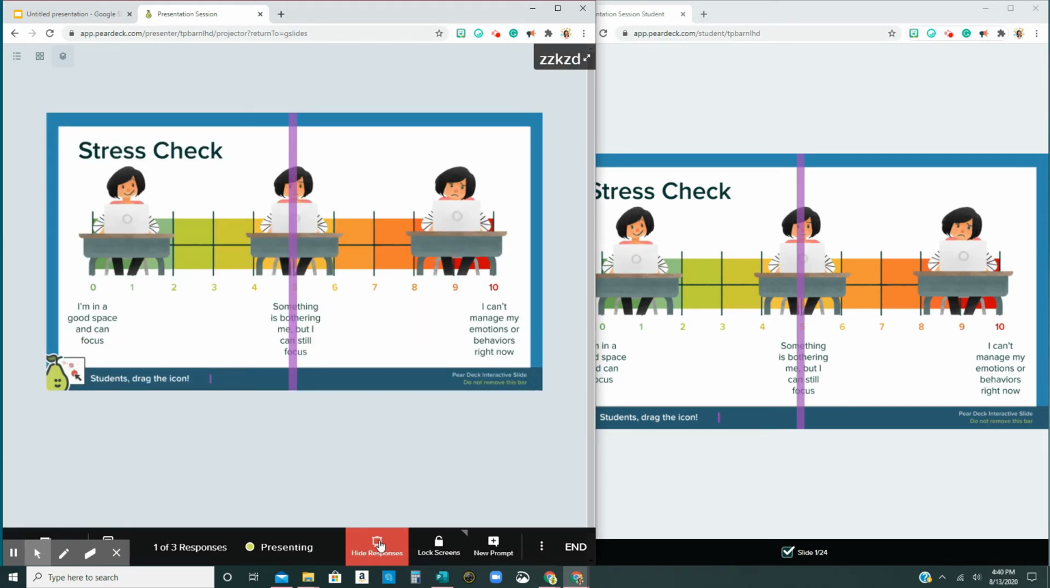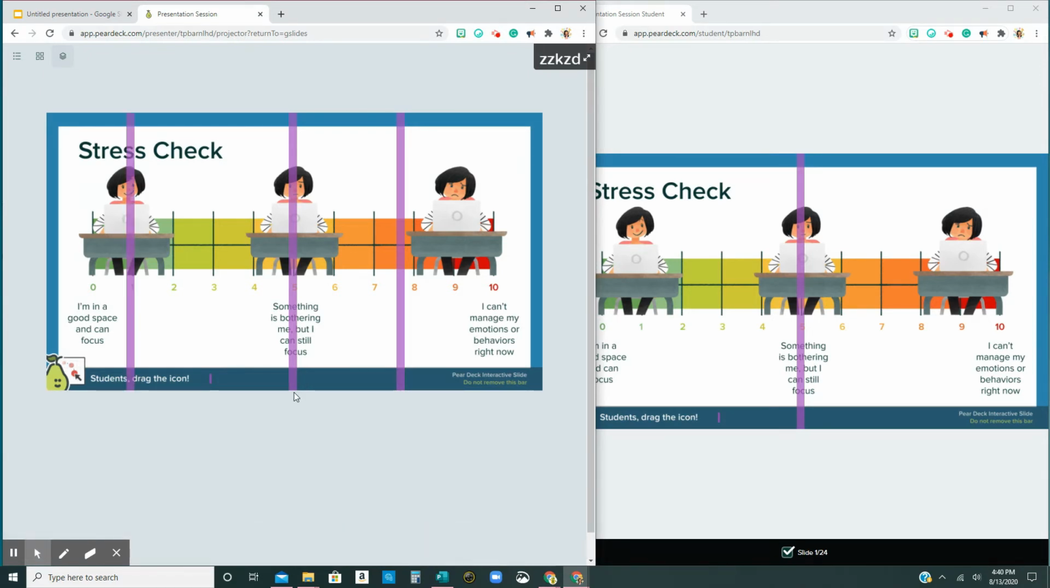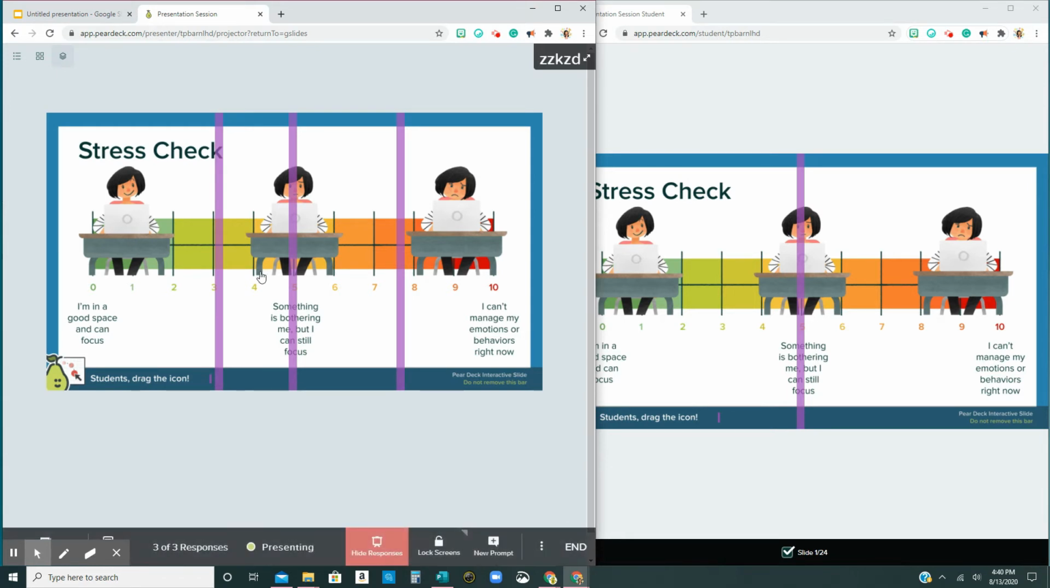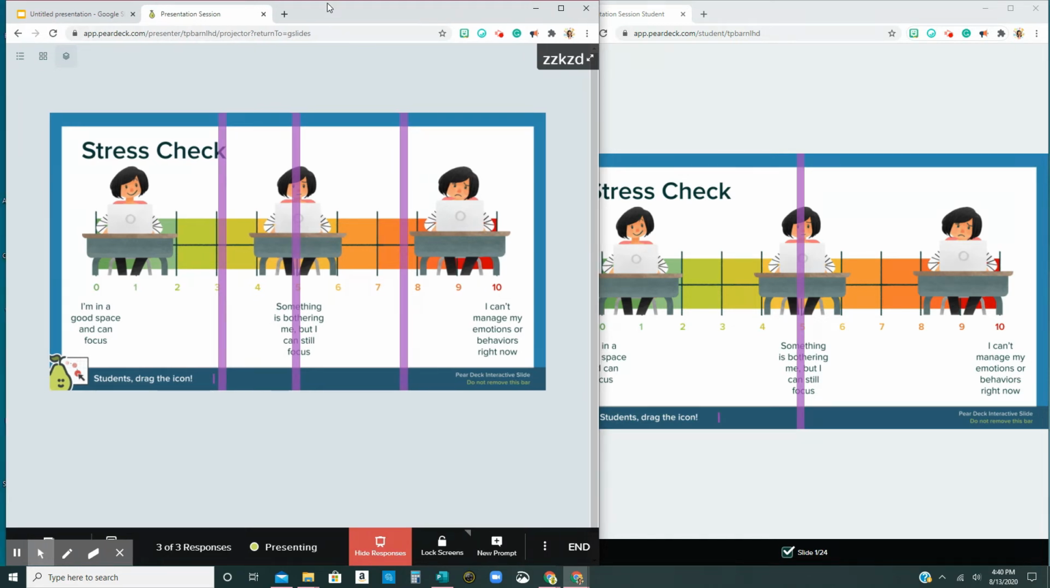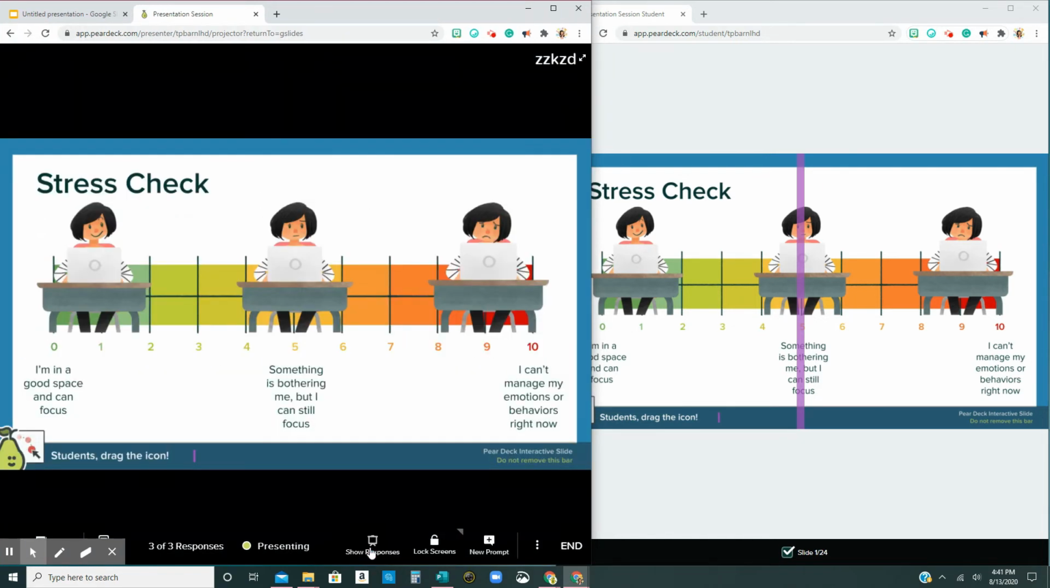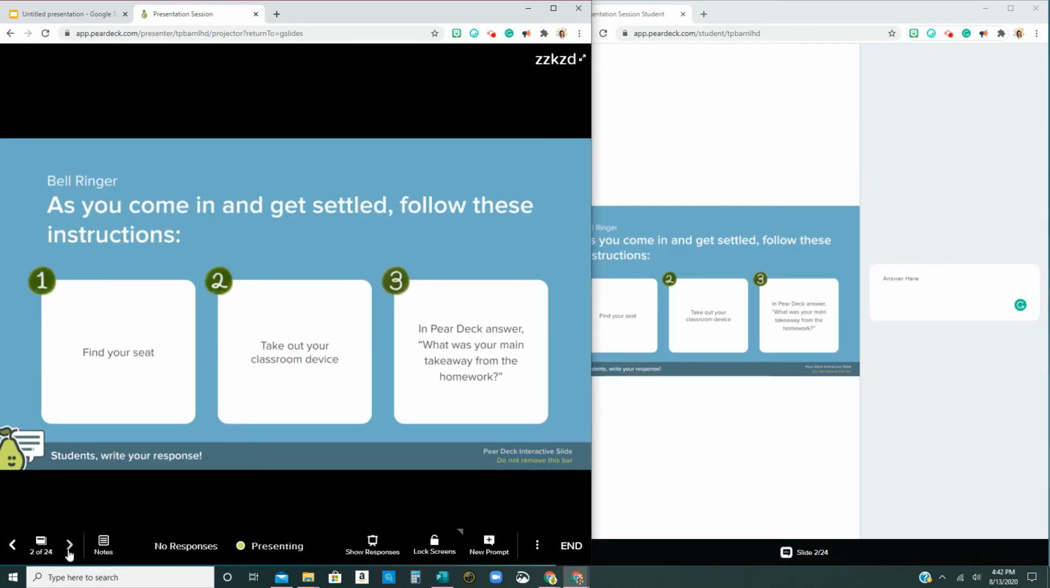You will be able to see how many students have responded at the moment by seeing the number of lines that are showing on your screen. And so I can see all 3 students have responded already to this question. So what I can do next is I can then hide the responses and continue on to the next slide by either clicking the next arrow on my keyboard, or I can click the next button here at the bottom of my screen.